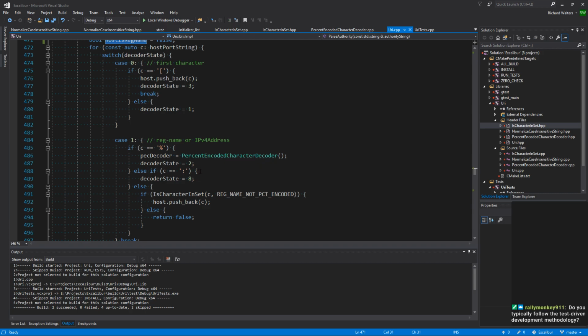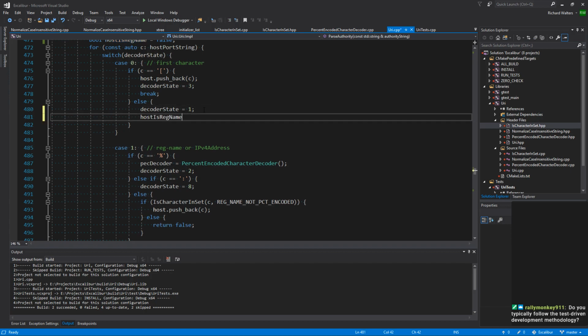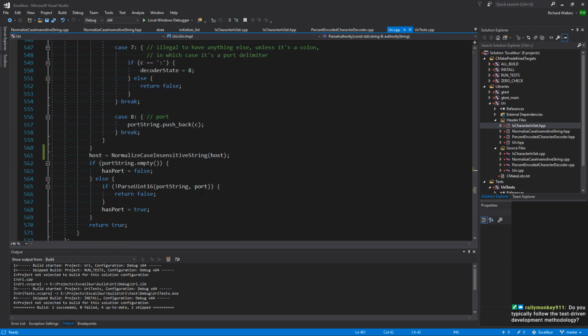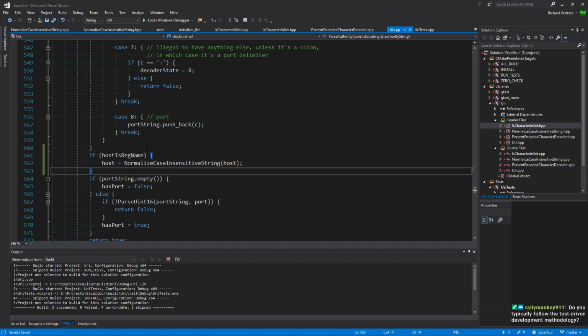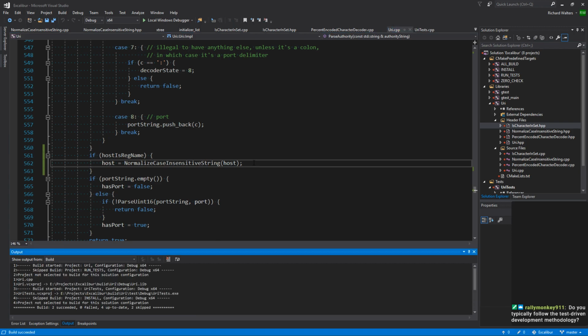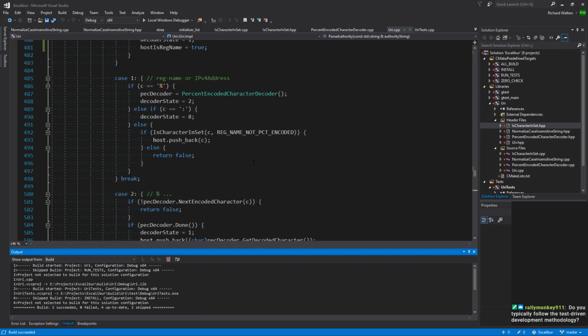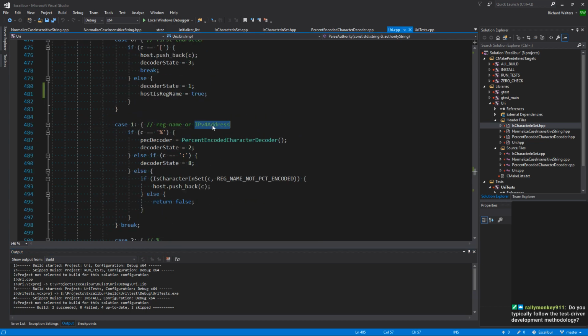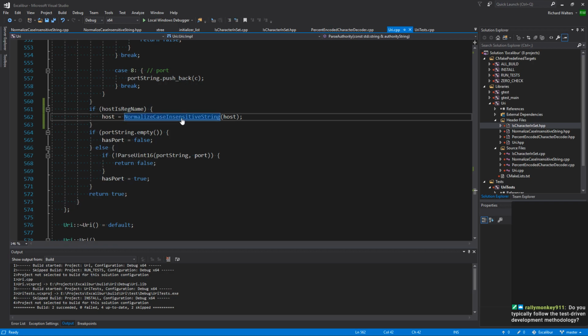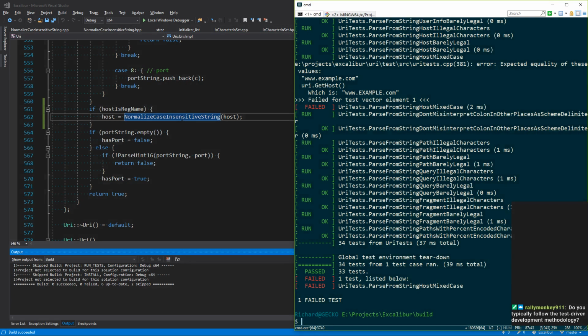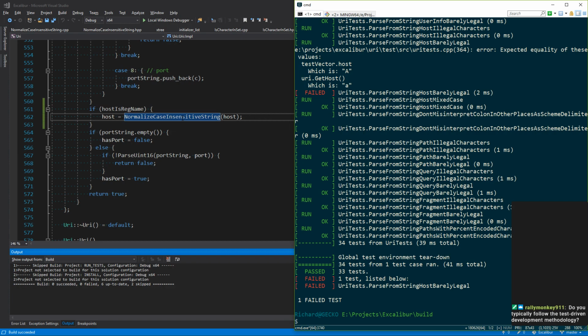And do we know right away? I suppose we do when we get to state 1. So now we can make sure we only do it if the host ended up going through the state machine in a path where it was a registered host name. It's also going to do it if the host name is an IPv4 address, but those don't have letters at all, so it doesn't matter if we normalize it.